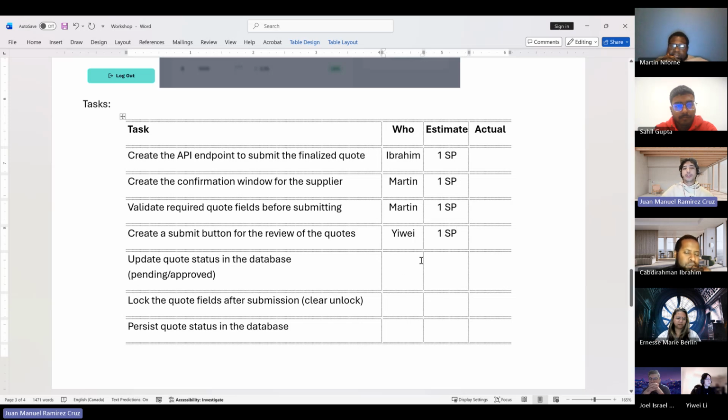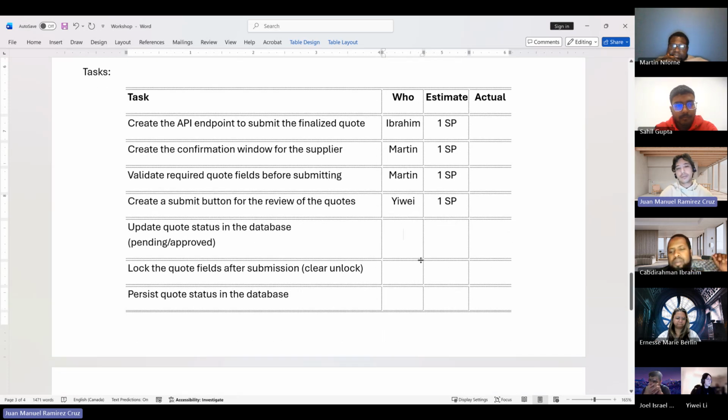The next one is update the quote status in the database. I'm just going to assume 1.5 if I'm being honest. 1.5. Yeah, 1.5. All right. The next one is lock the quote fields after submission.